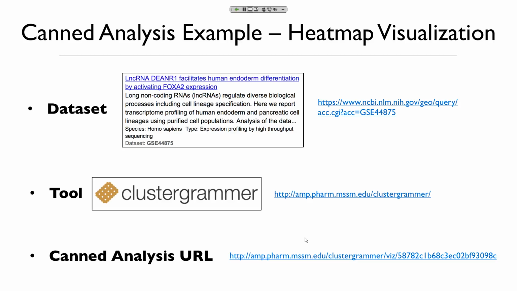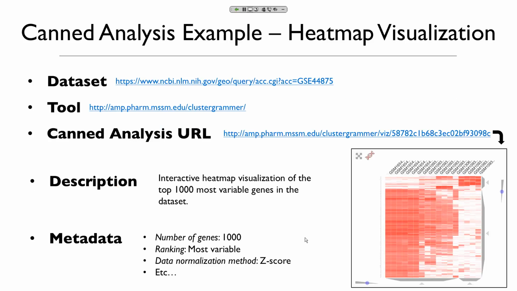The canned analysis URL in this case, shown at the bottom, is a link to a page which is stored on the Clustergrammer website. Upon clicking on it, the users are directed to a web page, as shown in the bottom right corner, which contains an interactive visualization of the actual data. It allows users to explore the clusters of co-expressed genes, identify enriched terms, identify similar samples, and so on.